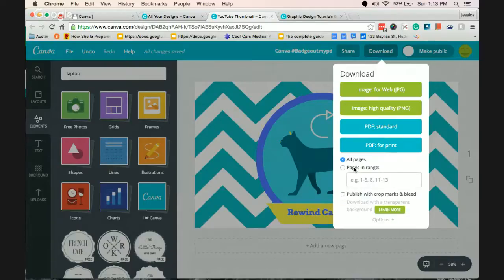And you can also tell what specific pages that you want it to print, and then also publish with crop marks and bleed. You're only going to use this one if you're going to send it specifically to a printer. So maybe you're sending something to Vistaprint, or a professional print shop, and they say print it with crop marks and bleeds. What they're saying is the crop marks and bleeds show them where they should cut your business card or your document the correct size. So I rarely use that one unless I'm creating something specifically for print at a professional print shop.